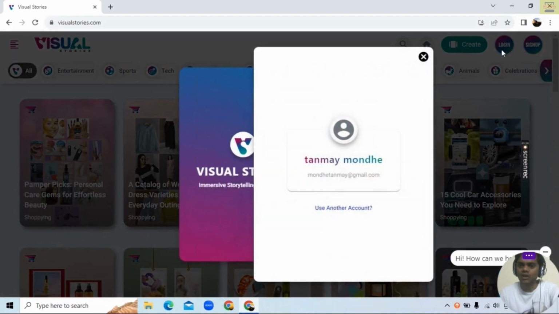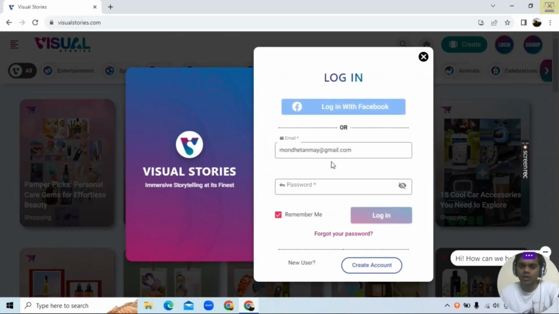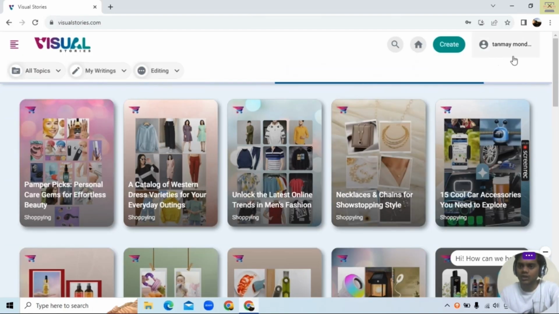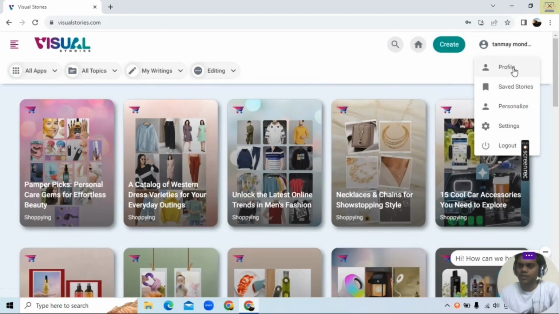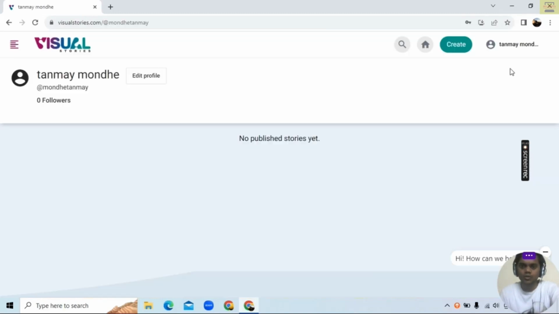I will click on login here and set my password like this and log in. Look at it, I logged in to my profile. Then I will go to my profile here. You see, it is my profile. There are 0 followers right now, as I have not published any story.